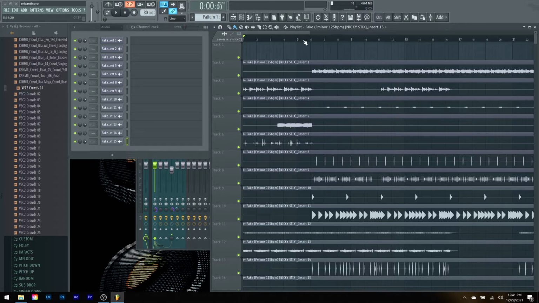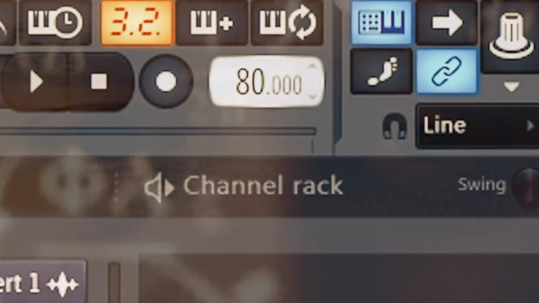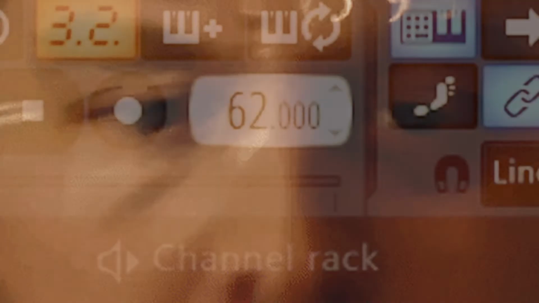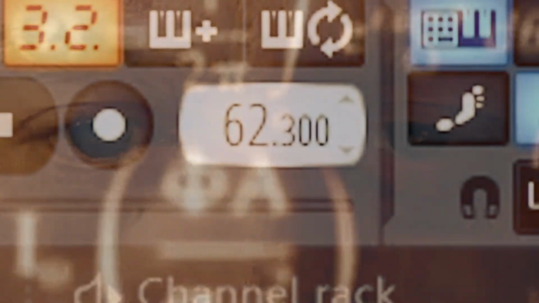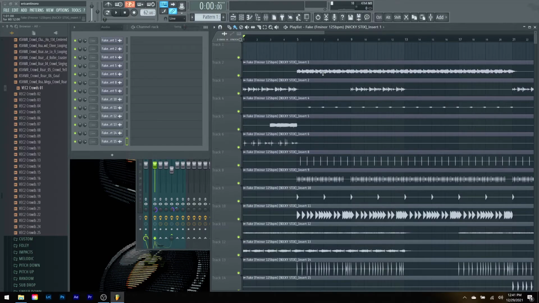So, let's do this. First of all, gotta get the BPM correct. What is it? 125, what's 125 divided by 2? 62.5. Okay, so that should be good. I also have not listened to this at all. So, yeah, we're just doing this. Haven't listened to it yet.